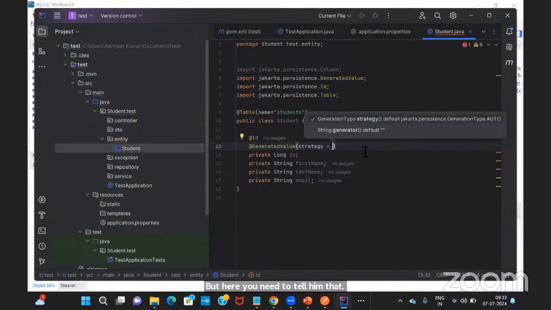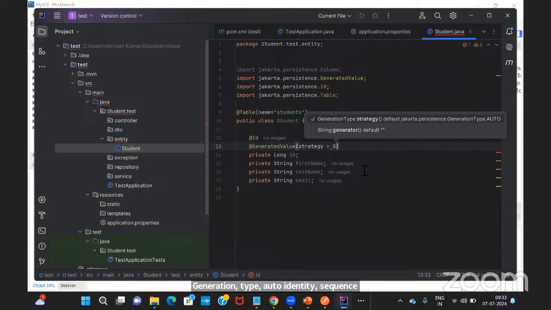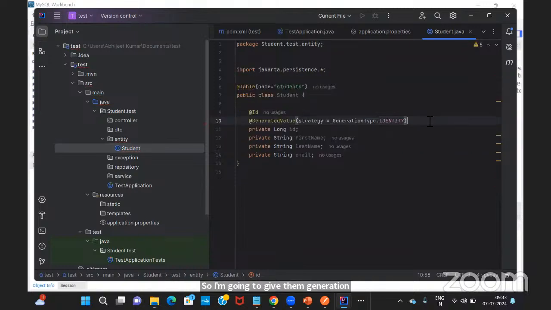Generation type: auto, identity, sequence, table, everything we have. So I'm going to give generation type dot identity, saying that this is my primary key, this is my ID, go here and auto increment. Whenever I insert any data, based on the sequence, add another ID. That's it. Nothing more you are telling it.